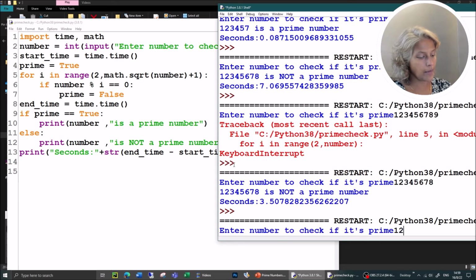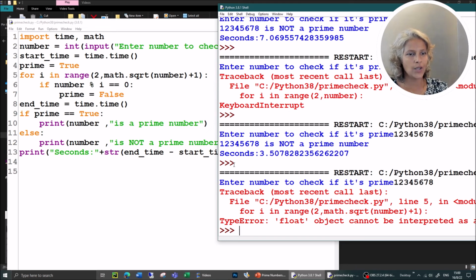So let's do the same number. We're checking 1, 2, 3, 4, 5, 6, 7, 8. Oop, what have I done?